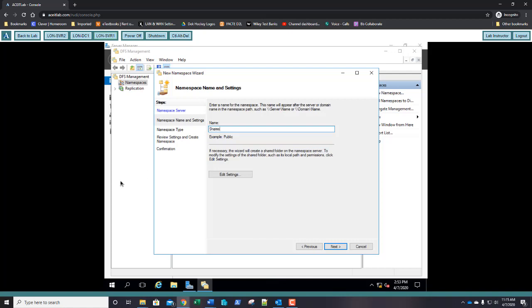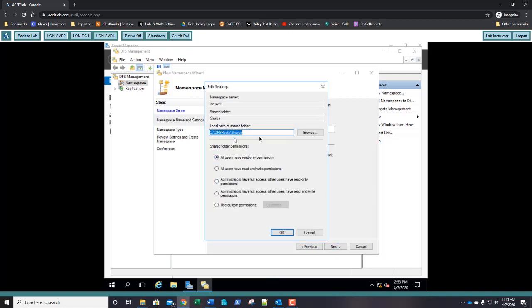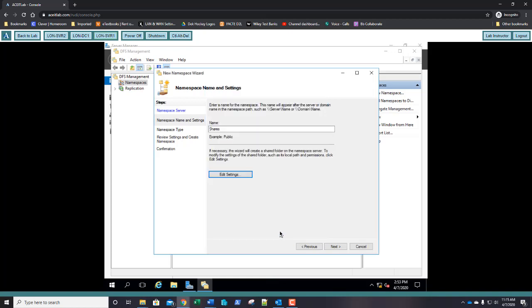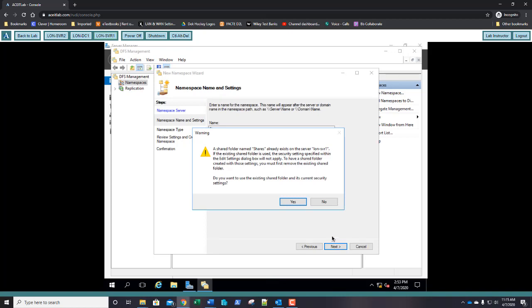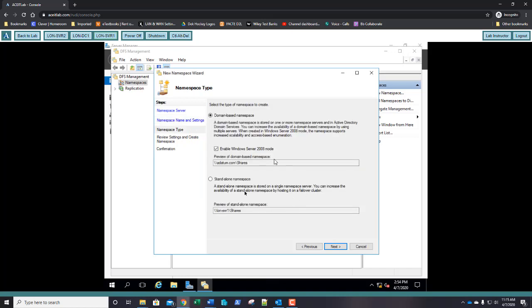Remember, we've got to go back to Edit Settings. We had already answered our second question, but we need to select all users have read and write permissions. If this worked for you the first time, you're just seeing me do it a second time. Next. Okay, it already exists. So I'm going to use its current security settings because it should be correct.